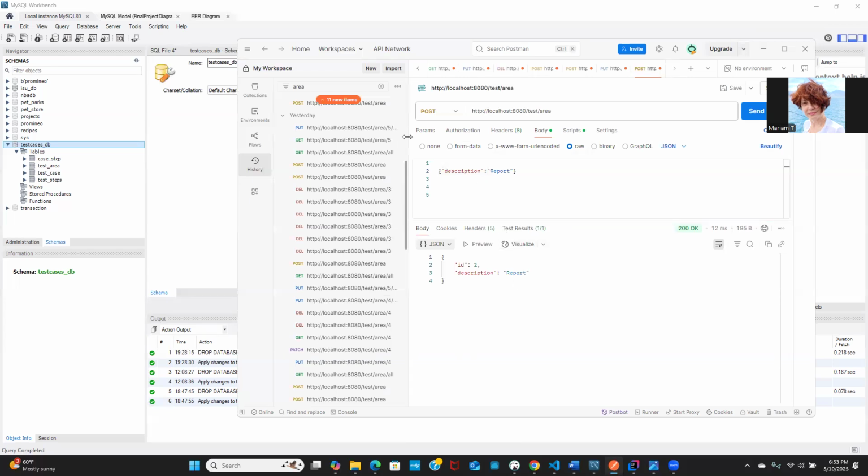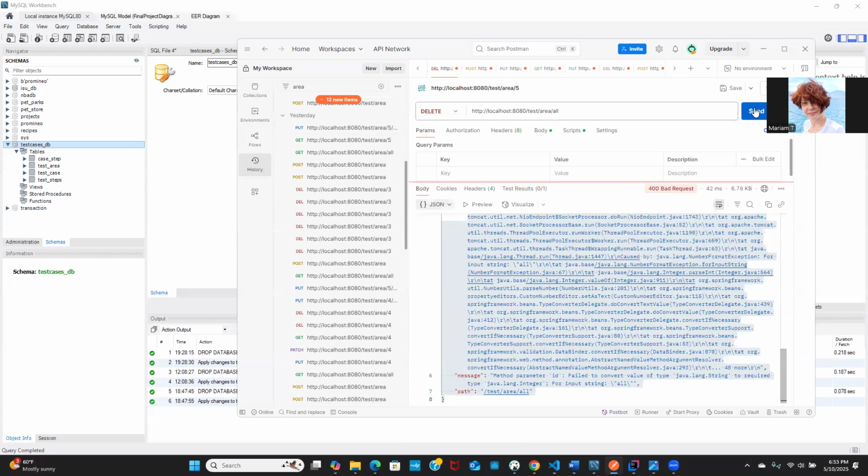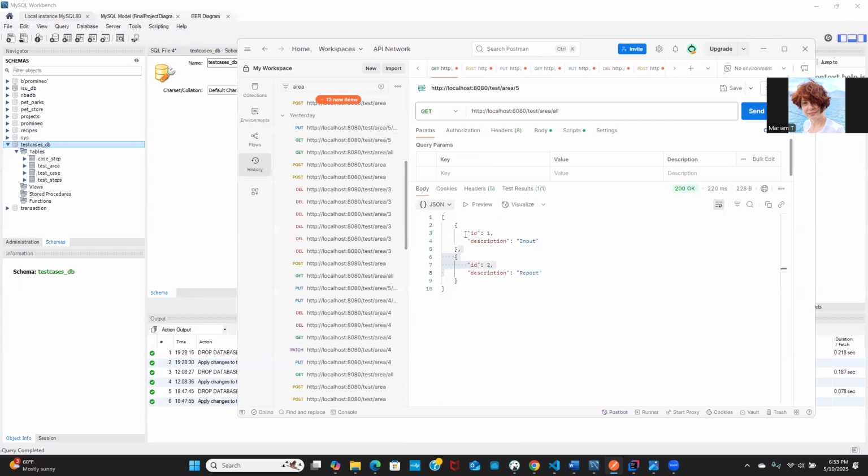Let's check how many areas we have. If you click all, excuse me, it should be there. Okay, we have two test areas inserted, input and report. If we would like to see only one, we put the ID and we get the second area.